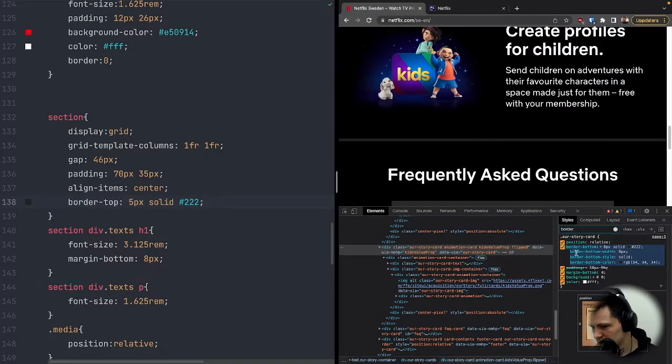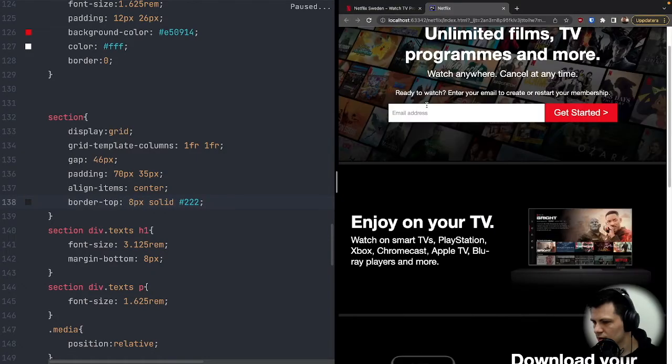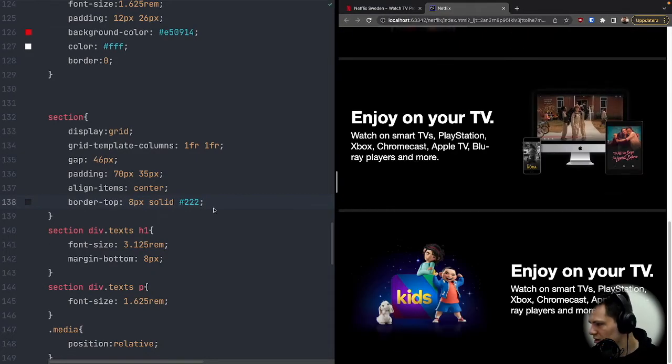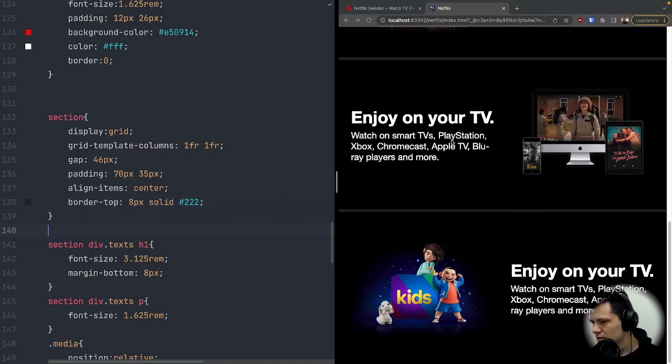And I think it should be wider. Yeah, it's 8 pixels. Yeah, that is much better. And we also need to put it after the last section. So we didn't change all the texts, but you can do it yourself.